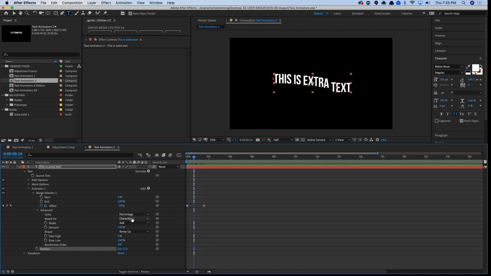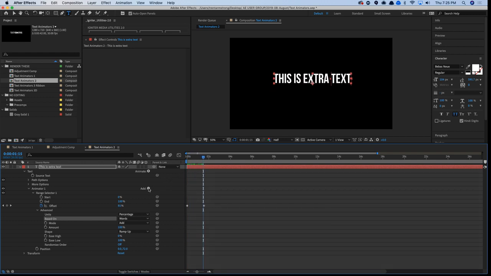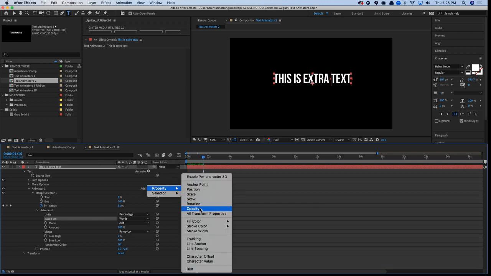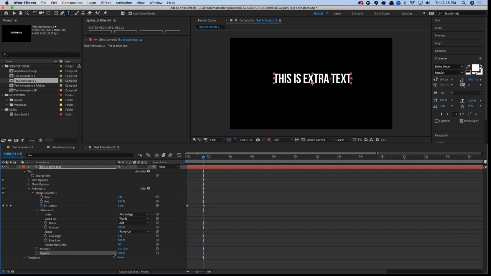Now you can see that it's characters. We'll do words. Okay, so my words are adjusting. And if I want it to dissolve in, just give it opacity, set the opacity to 0.